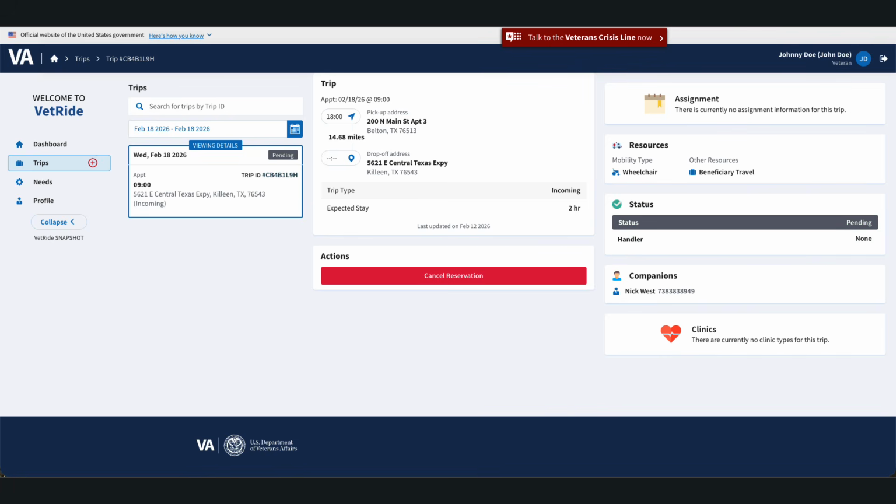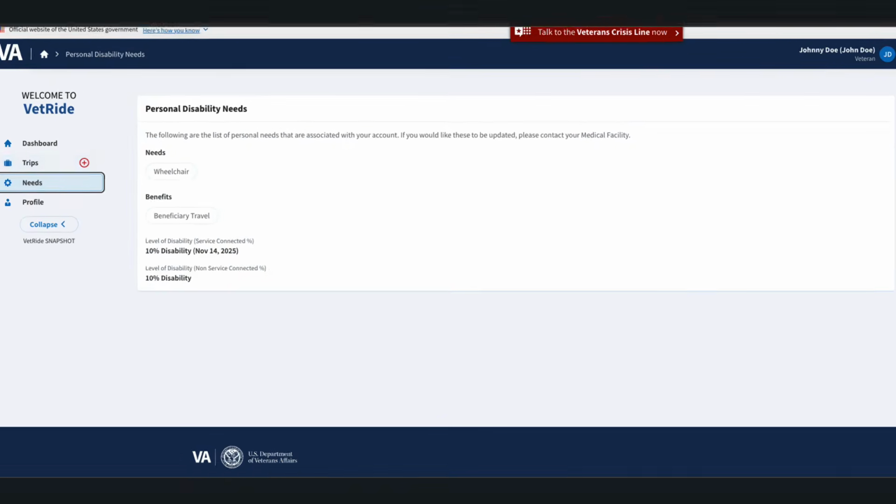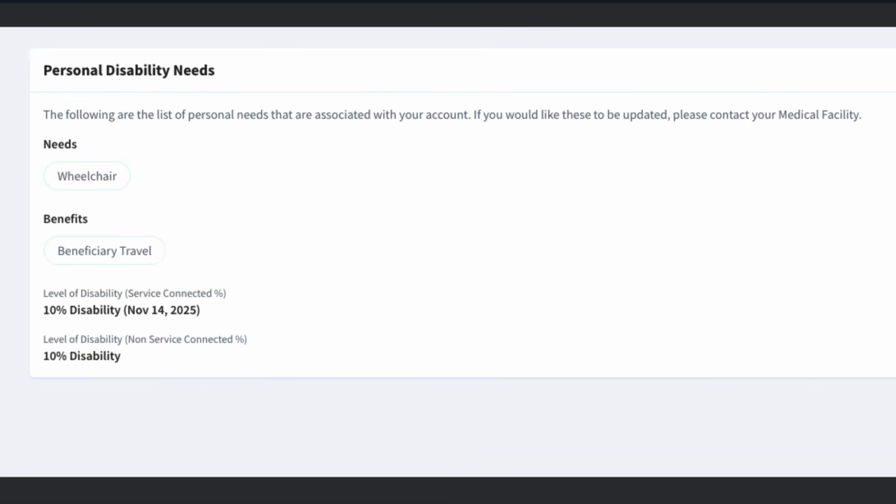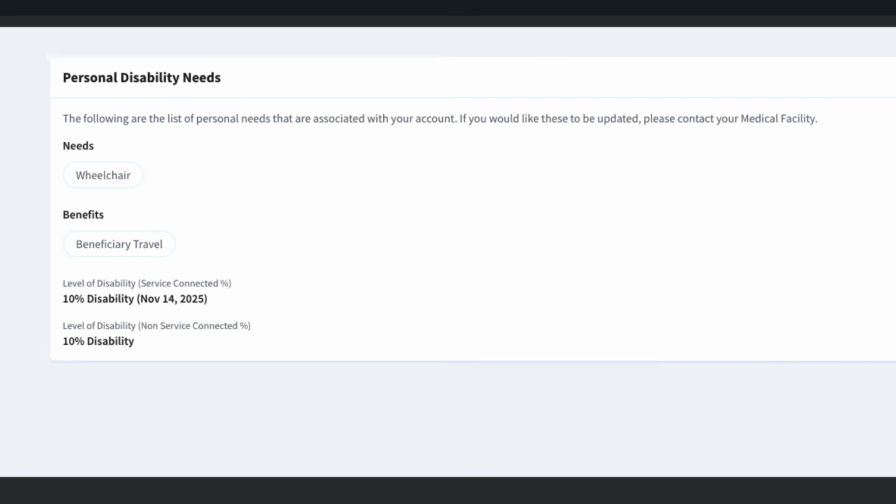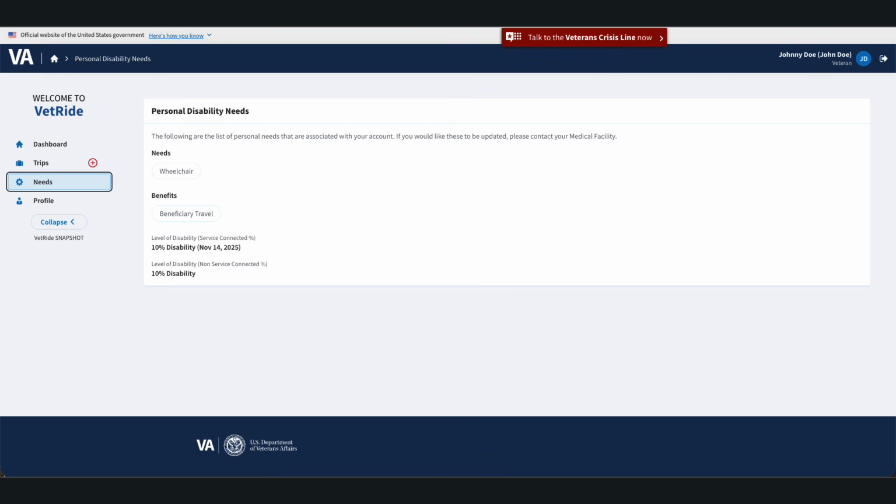To view your associated needs, select Needs from the left-hand navigation menu. The Needs page displays your personal disability needs and benefit information associated with your account. Here, you can view details such as mobility type, beneficiary travel eligibility, and disability information. This information is maintained by the VA and cannot be updated within the self-service portal. If any of these details are incorrect or need to be changed, updates must be made by your VA medical facility. This page is provided for review and reference only.